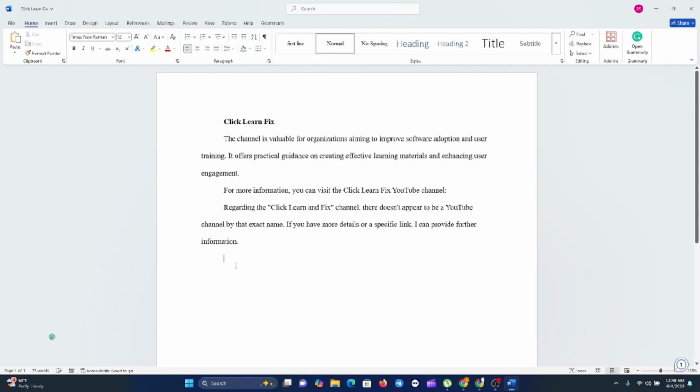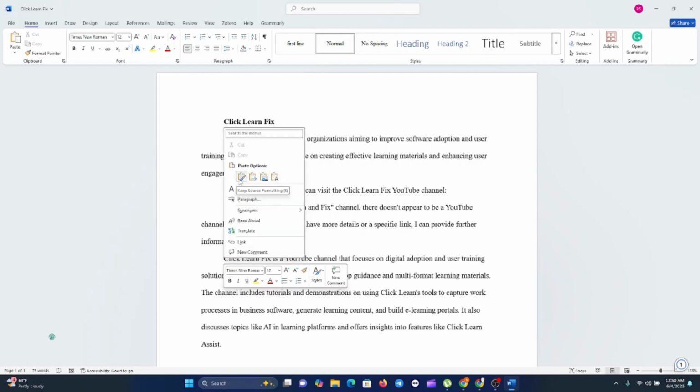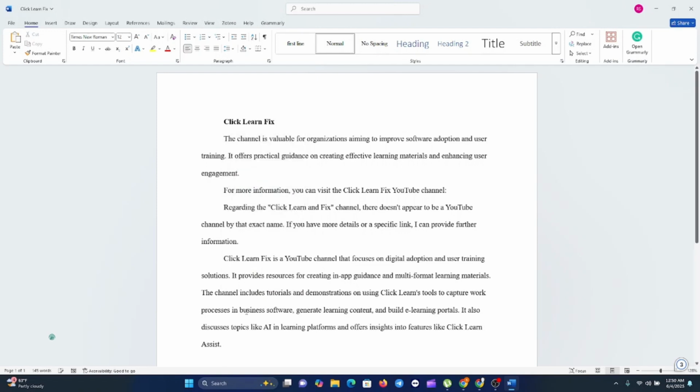Then I will move my cursor where I want it to, down here where it will be blinking. Then I can go ahead and right click on my mouse. Then I have these different paste options. I can go ahead and select the one that I want. So for example, select the second one that has the merge formatting. I'll click on it like that.